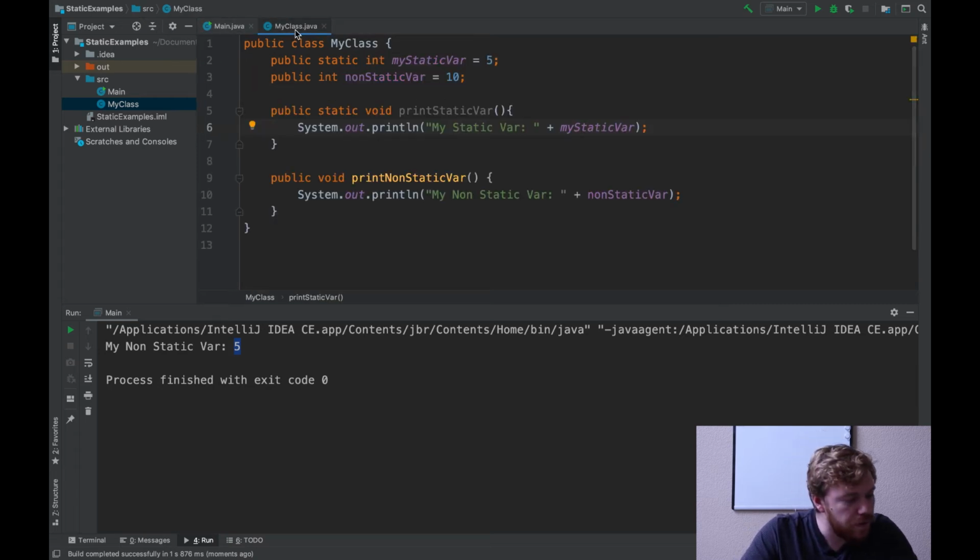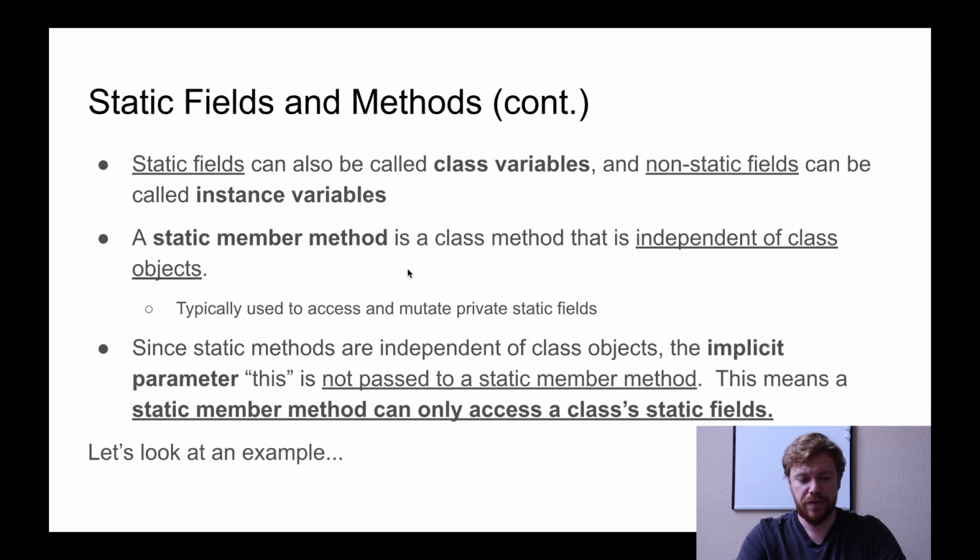Okay. I think that's everything I wanted to show you in that example. Go back to the slides. Static method. Yeah, and that's what we saw right here. This means a static member method can only access a class's static fields.